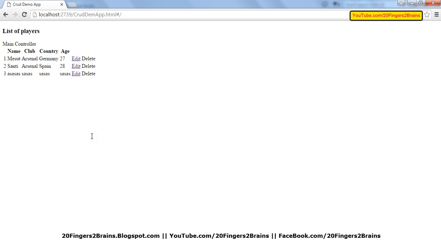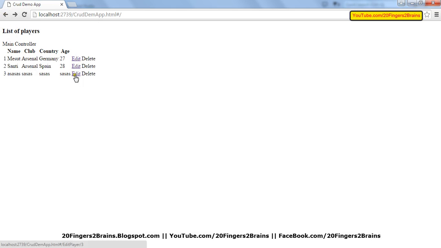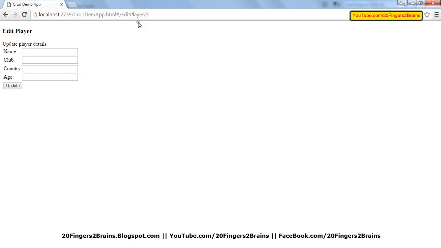If I refresh my page and if I edit the first record, you can see the URL is edit player 1, so it is basically editing the first record. Similarly, if I click on edit for the third record, it will edit records for the 3. Now when I edit a player, the data for that player should be pre-populated in my controls.